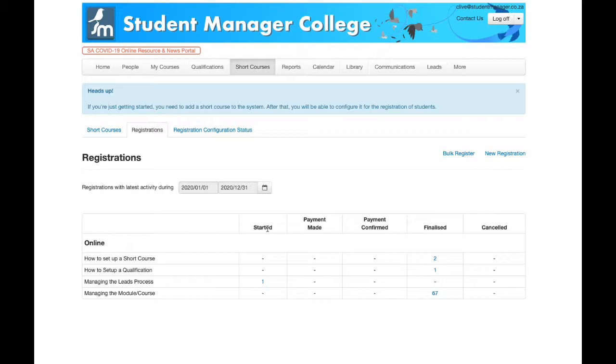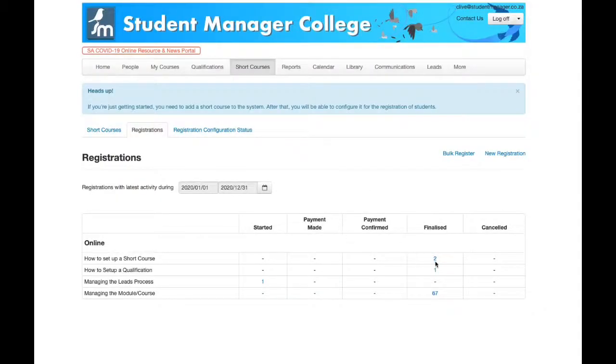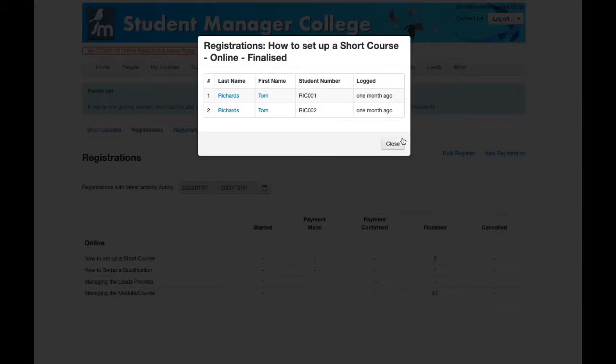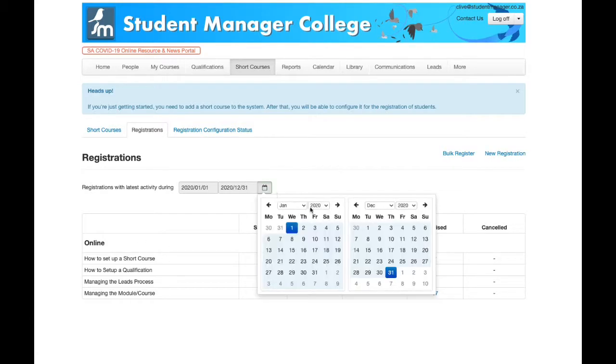What this registration section will show you is how far the registrations are. So the people who have started are the people who are in their data collection phase. So you know that they've started, but they haven't actually gotten to payments for your short course. So they're stuck at the beginning basically, and their information is being collected. Then when they get to the end, you know that they are now linked to the course.